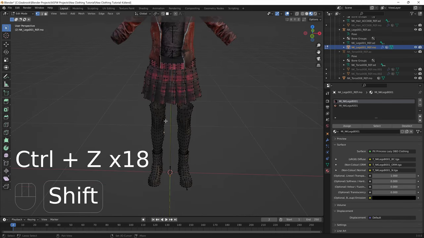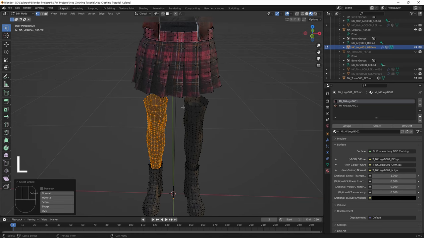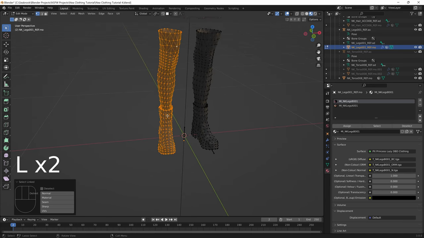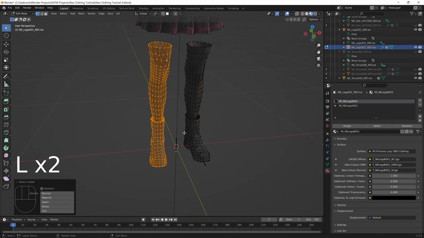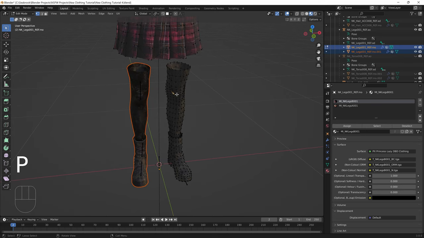So what you want to do is select a vertex on the stocking and press L to select the linked area. We also want to select the boot as well, so hover over the boot and press L, then press P and separate by selection. So I've separated one boot, let's do the same to the other.